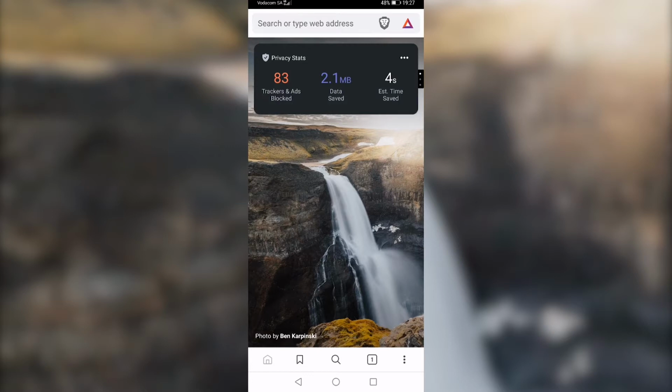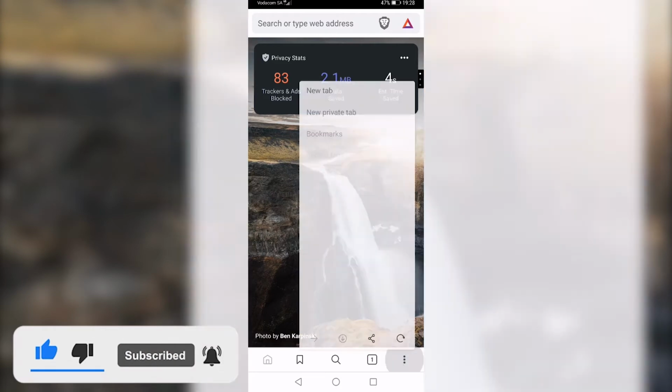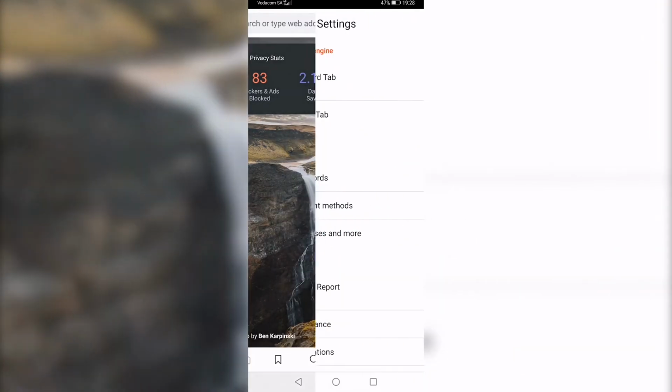And once you've launched up the Brave browser, you can see at the bottom, there's a bar with a whole bunch of options. And then you can see three vertical dots at the far right. Go ahead and tap on those three dots. And then you want to tap on underneath desktop site there. It says settings, tap on settings. And then you want to tap on appearance near the bottom.